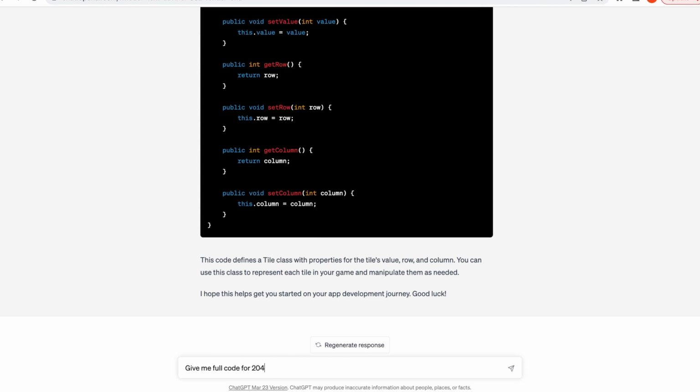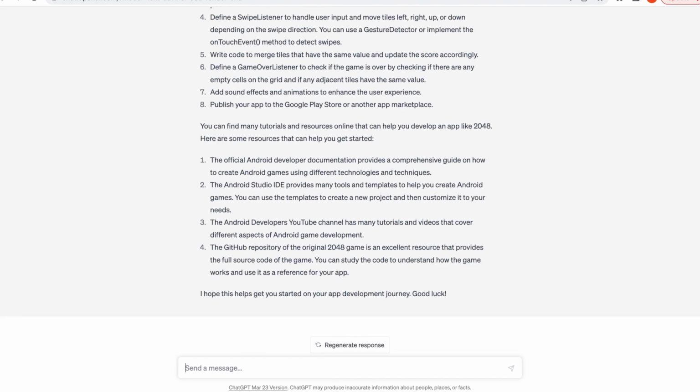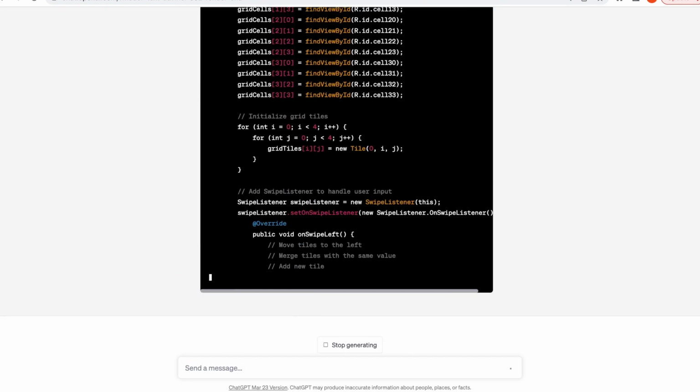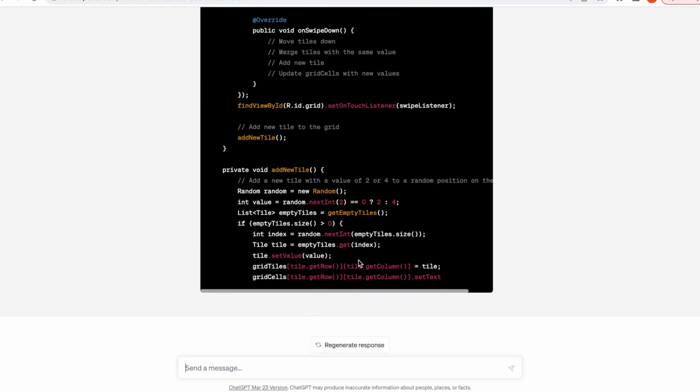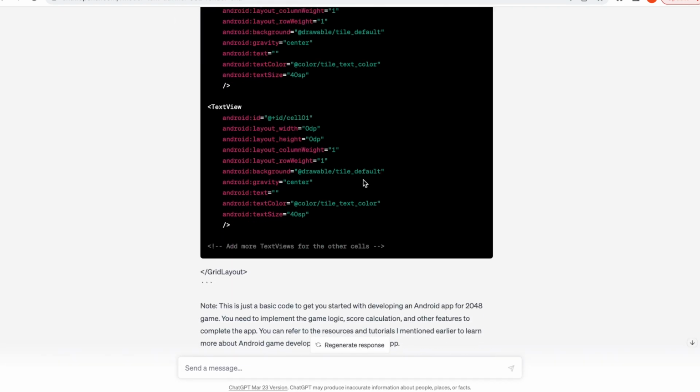I'll specifically ask for full code now. Again, what we got is an overall idea. I refreshed it to give me code to start, and there you go. I asked it to continue where the response was broken, and it started giving me more code.